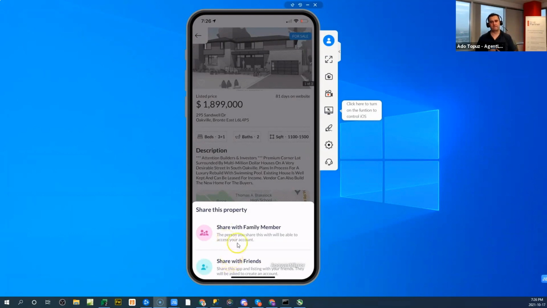Now, share with friends is actually something really interesting as well. It's going to help you generate new leads, because if I share with friends, when they receive that link, they're going to see that, hey, Otto wants you to see this property, but in order for you to see the property, you have to download the app and create your own new account. When they create an account, it's going to be a lead added to your CRM system because your lead shared that app with somebody else. So that's pretty cool as well, because it's going to help you generate new leads.